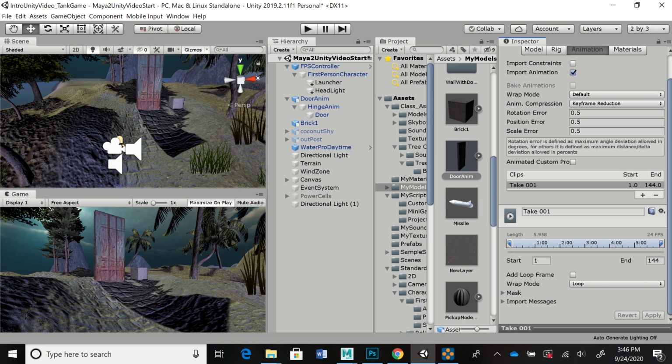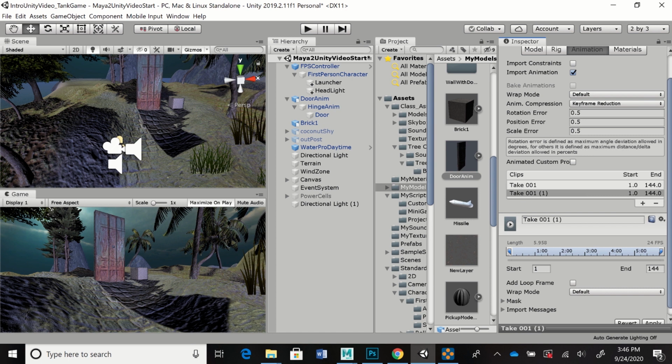I'm going to do that by hitting this little plus symbol here, which will add a new clip, and I'm going to make that clip go from 1 to 72. That's half my animation. So my animation is 144 frames. 72 is halfway. That is the opening animation, and I can call it door open.